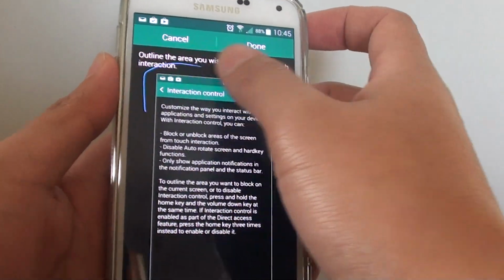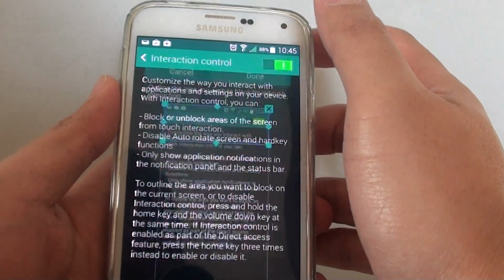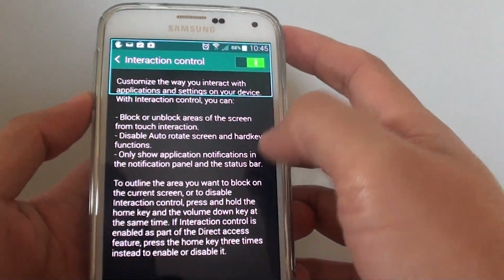So let's say if I want to block this part here, I can do so. And tap on done. And now you can see the screen draws a line. It is blocked.